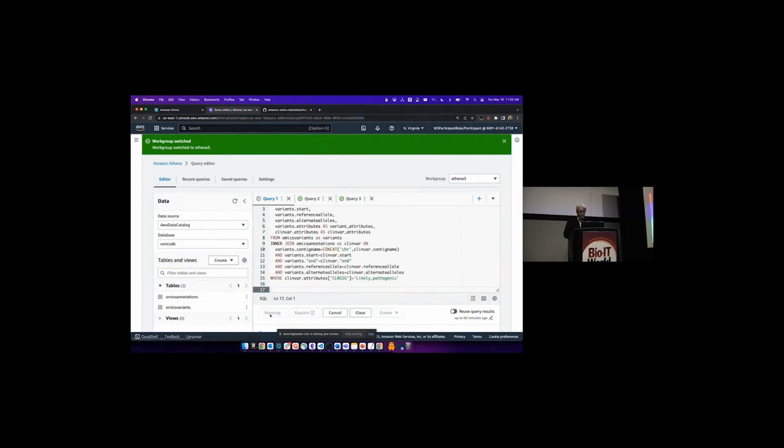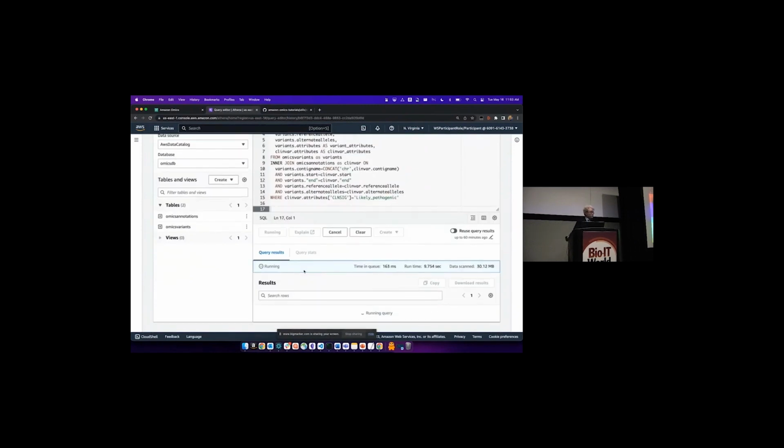So if we run this, this is going to query the annotations that I have compared to ClinVar, looking for variants that are, quote, likely pathogenic. So while this is running, a couple questions. You were first, sorry. Go ahead.